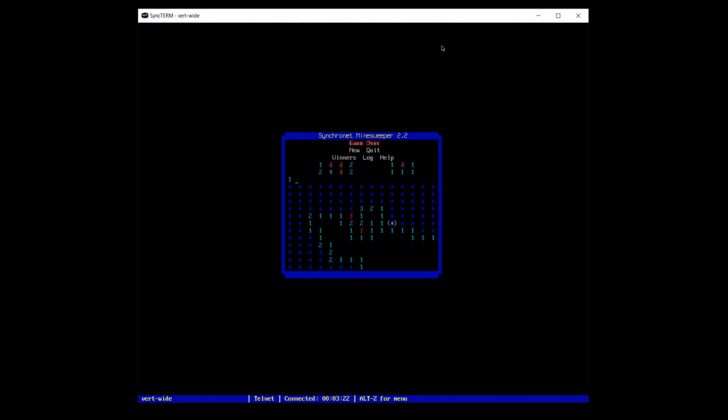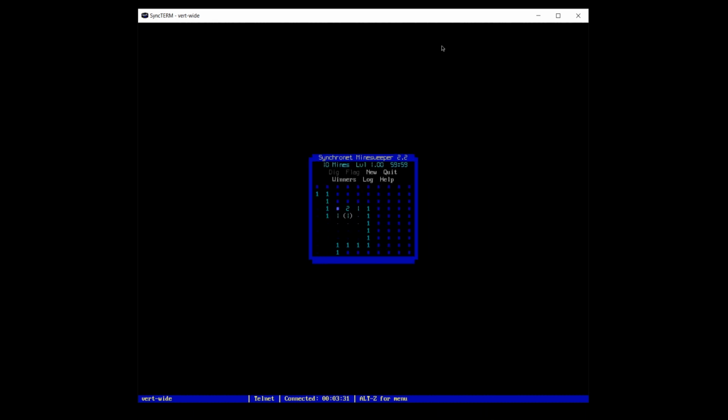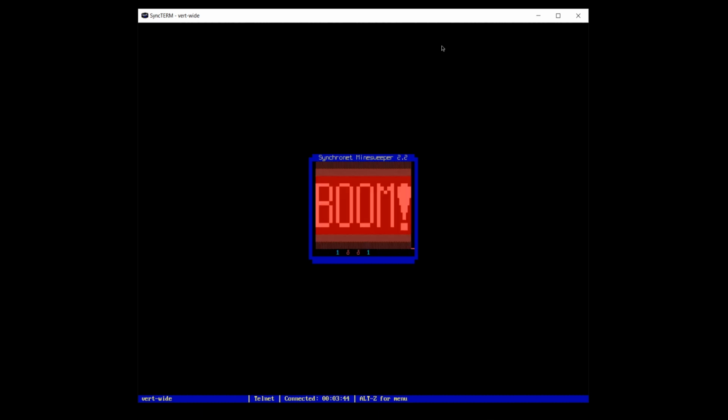And when you uncover a bomb, obviously, oh, POW again. I do have a random set of explosion graphics, but I seem to have gotten POW a couple of times. POW! Yeah, we're just getting POW every time. That might just be bad luck. Let me see here. Boom! Okay. Anyway, there are a few different expressions of death there.